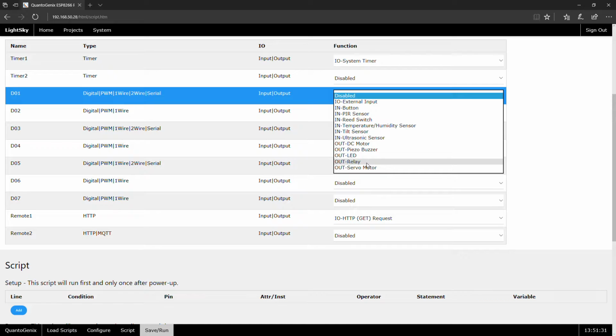electrocute your mother-in-law, you can use a relay for that. So if, say, you use the timer and you say activate the relay after 30 seconds, then once the 30 seconds has passed, it will just open up the relay and boom, goodbye mother-in-law.